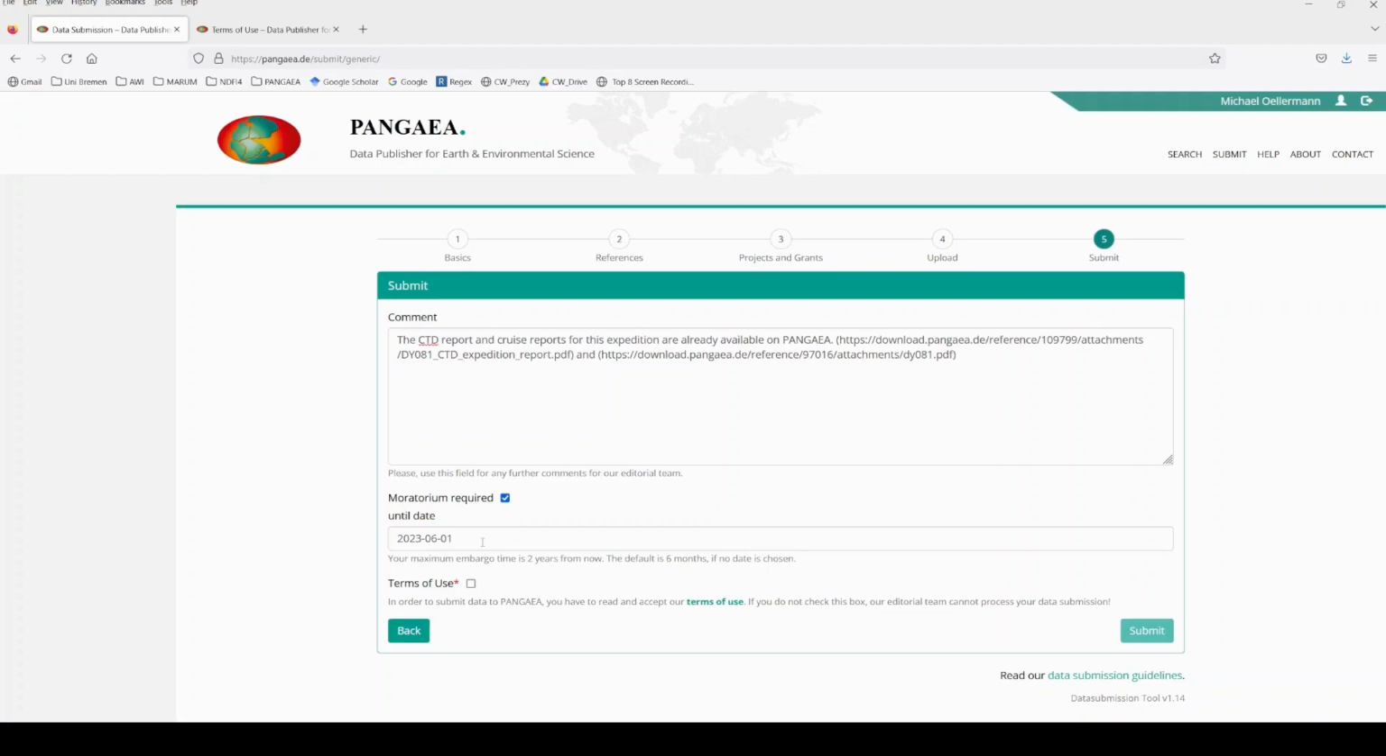So in case your paper is published earlier than expected, we can time the publication of your data set with the publication of your paper. That's not a problem. Or in case it just needs longer, we can also extend the moratorium date. Just please consider that the maximum embargo time for this would be 2 years from now. Below this, you just also need to confirm that you read our terms of use. I always recommend you to also read that.